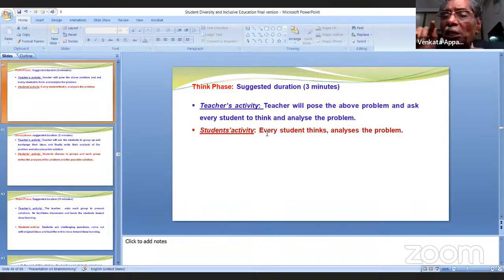So first phase is think phase. The teacher asks the students to think about this case study, try to analyze it briefly and note down in his or her notebook. That is the think phase. Teacher will go on monitoring how the students are spending their time in thinking and noting down individually. That means if there are 60 students in the class, all the 60 students must be involved in the think phase.